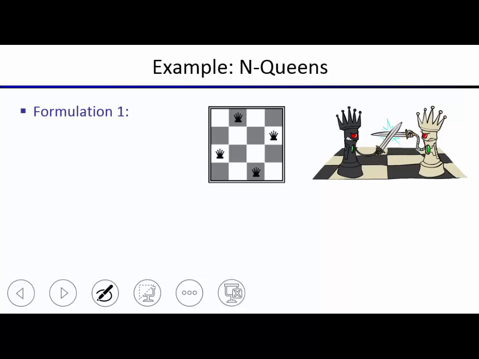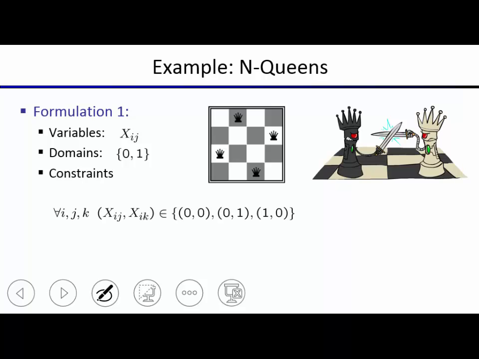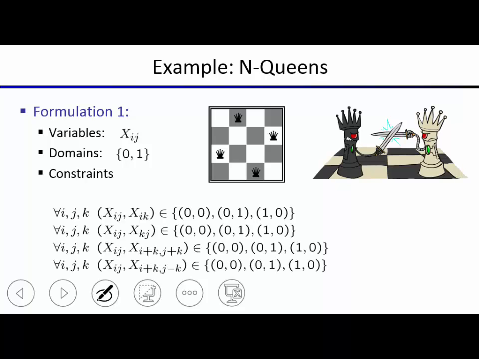Let's look at a first formulation, and this is typical for these constraint satisfaction problems. Often there are multiple ways to formalize your original problem into a CSP. So first one could be to have a variable for each location on the board, and then the values they could take on are 0 or 1, signaling whether there's a queen on that spot or not. And then the constraints would say, well, for all i, j, k, let's say i indexes over rows, then this would say we cannot have two on the same row. Then let's assume j indexes over columns. The next one is saying no two in the same column. And then the last two are saying no two in the same diagonal.